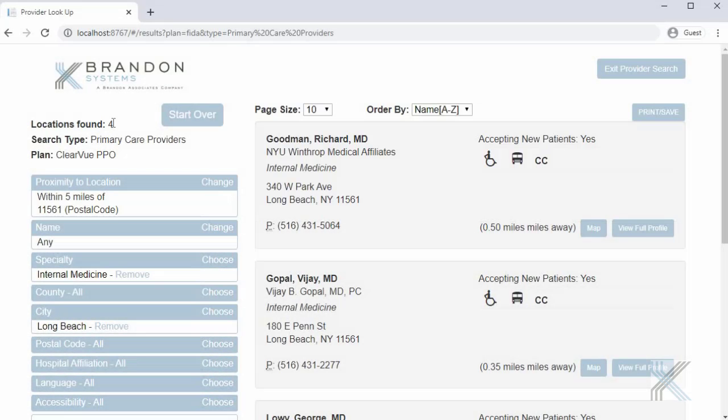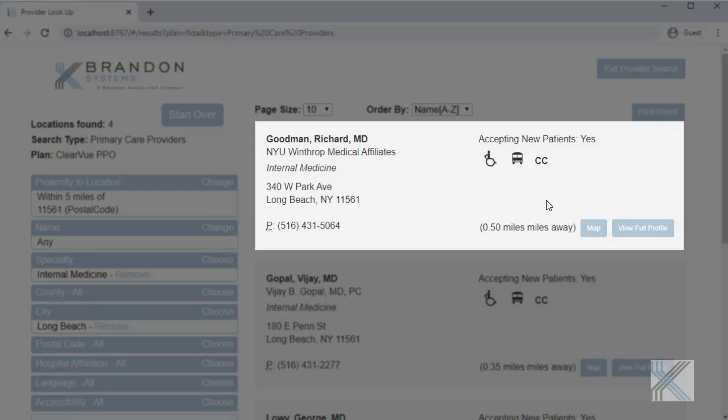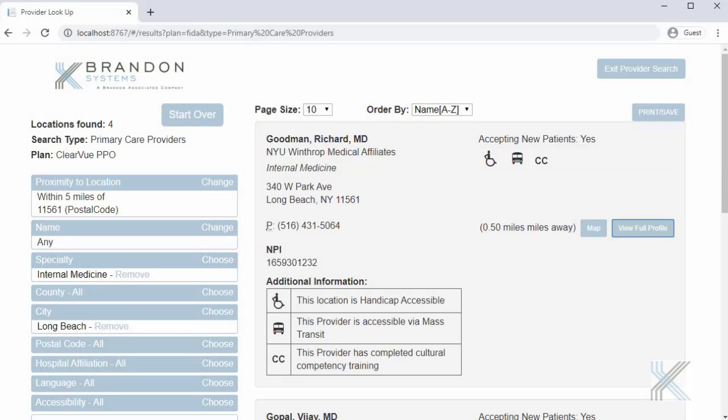At this point, you can see the results are down to 4 matches. Looking at the actual search results, we see a high-level view of the provider and office location, which provides basic demographics and a quick overview of some office features, such as noting if the office is handicap accessible or if it is near mass transit. The user can drill in further to the details by clicking the View Full Profile button.